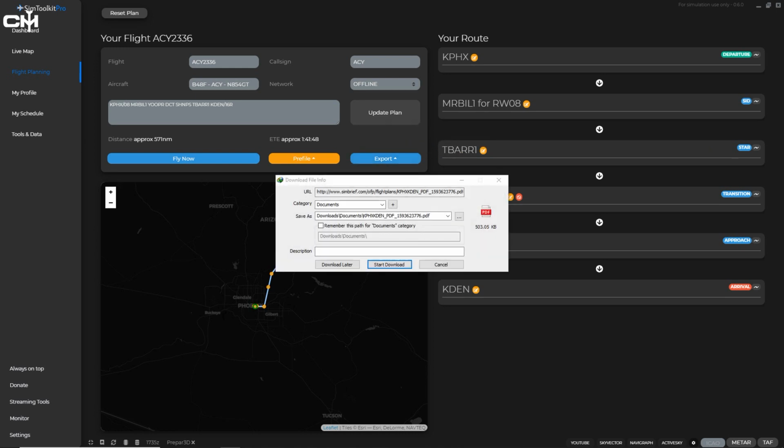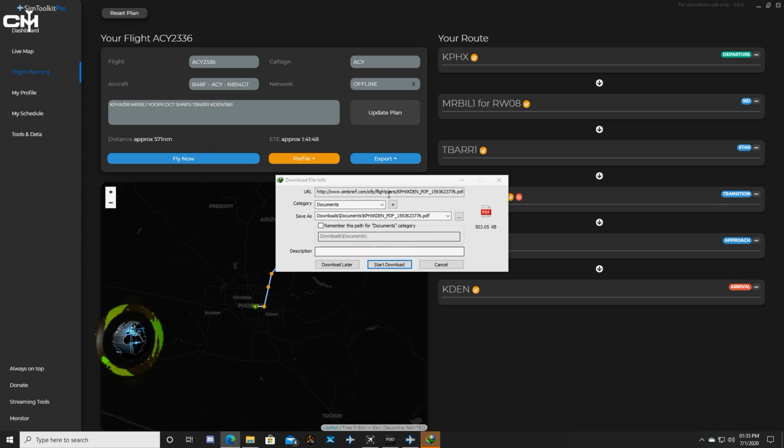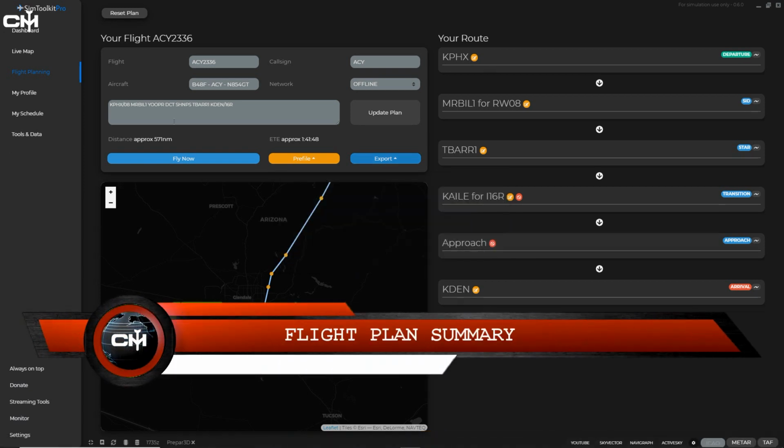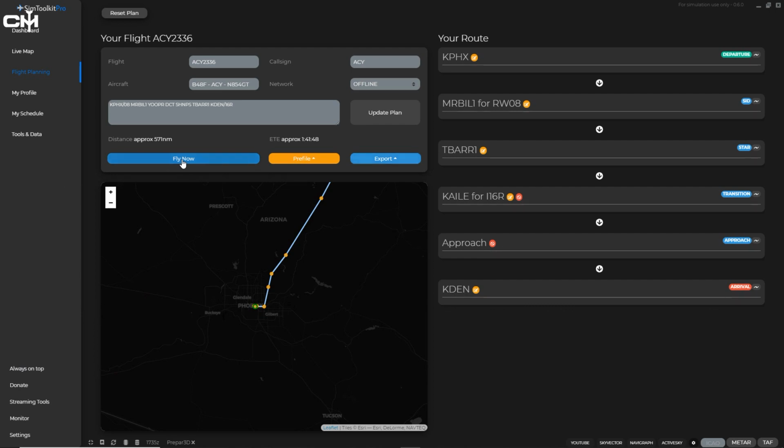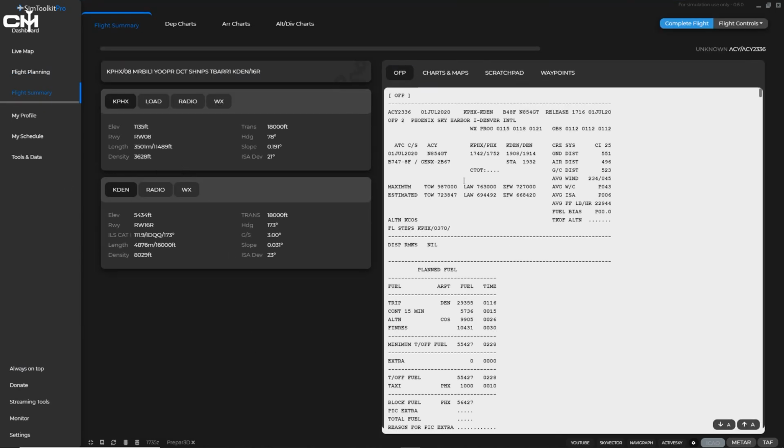So it's opening up on my other screen right now, and see, it wants me to download it. I use this download manager. All right, so I could download it. I'm not going to do that. But if you'd like to have a hard copy, it's available to you. Once you've done all that, just click Fly Now. Bam! There's our operational flight plan.